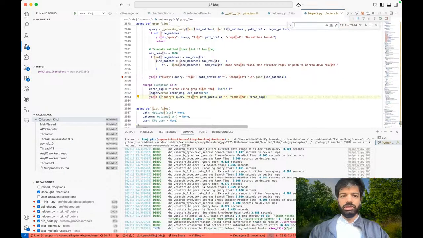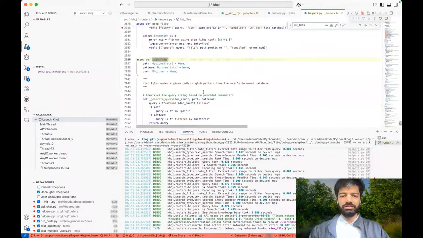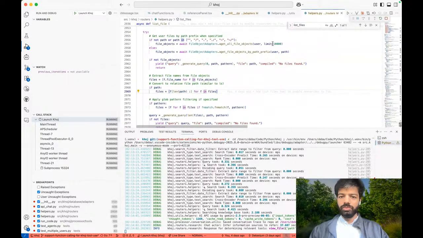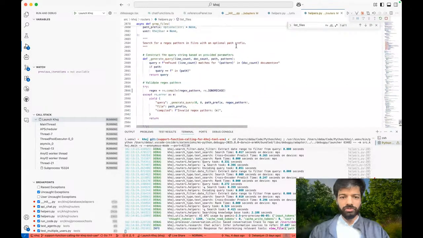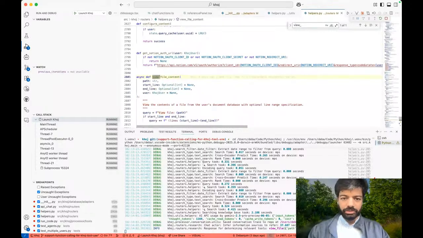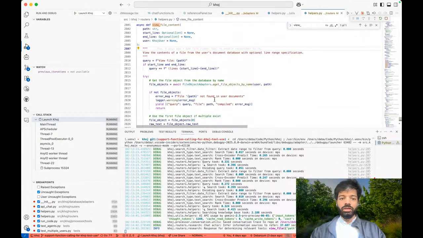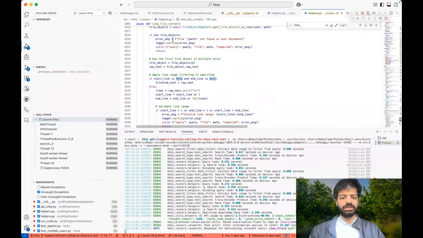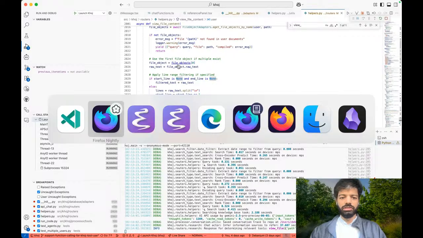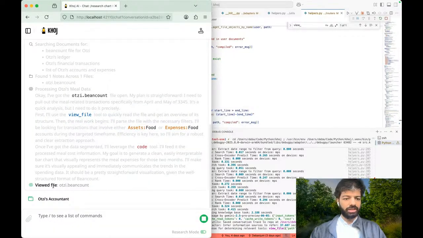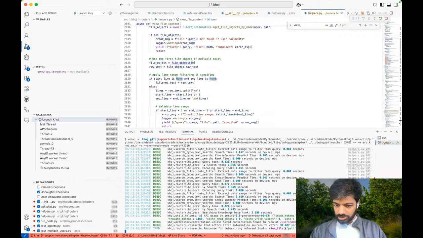I'll just show you the list files tool. Wait, no, I don't want the list file, I want the view file tool. Right, this one. Khoj can pass the line ranges, start line and end line, to view in the file. So for large files, we expect it to do this. But right now it's doing a view file without the line range.